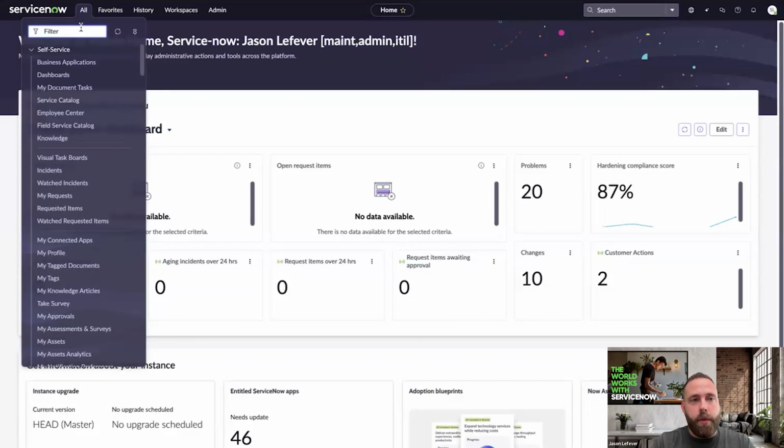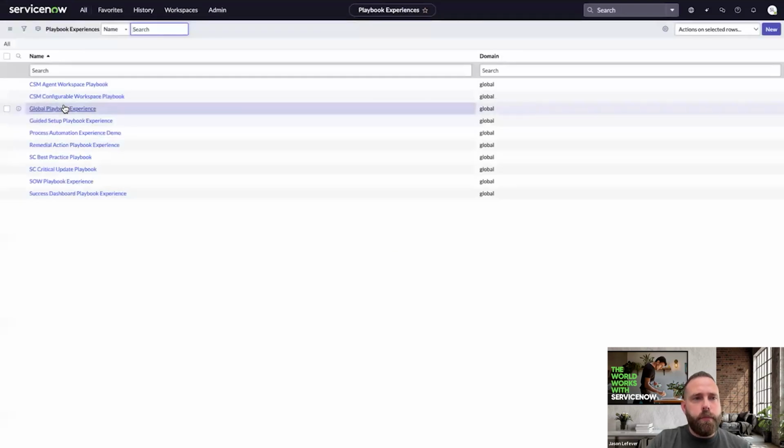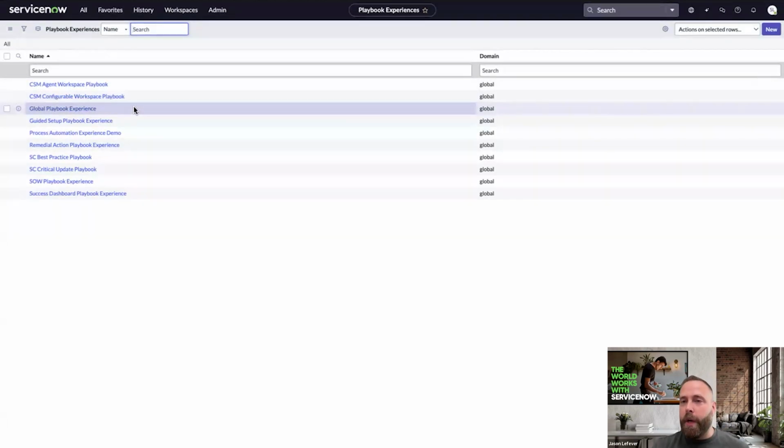So from the All menu, we're going to navigate to Playbook Experience. And you can see here we've got a Playbook Experiences option. So we'll click that. And in this instance, I've got a number of out of the box application experience records. You can see here that we have some customer service examples. And typically, what will happen when an application team ships their own playbook experience, they will extend the global playbook experience rather than build one from scratch.